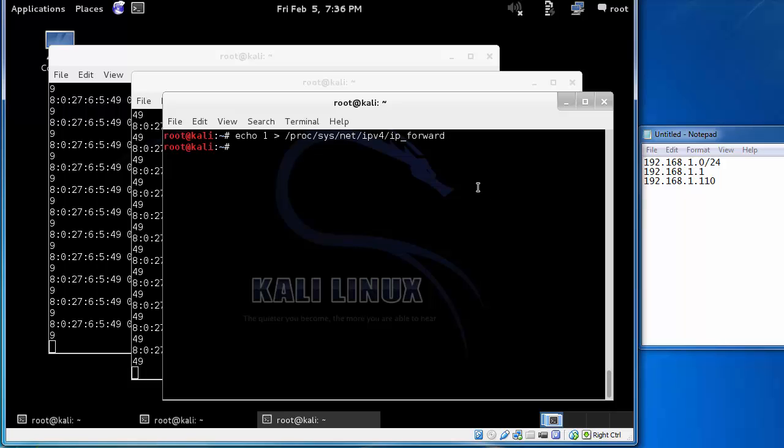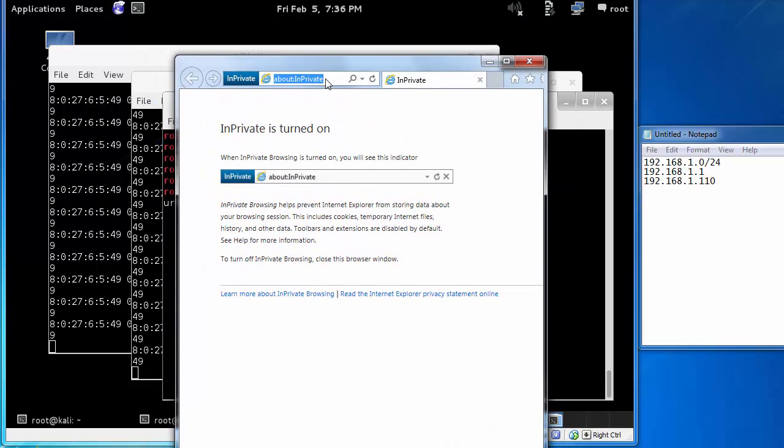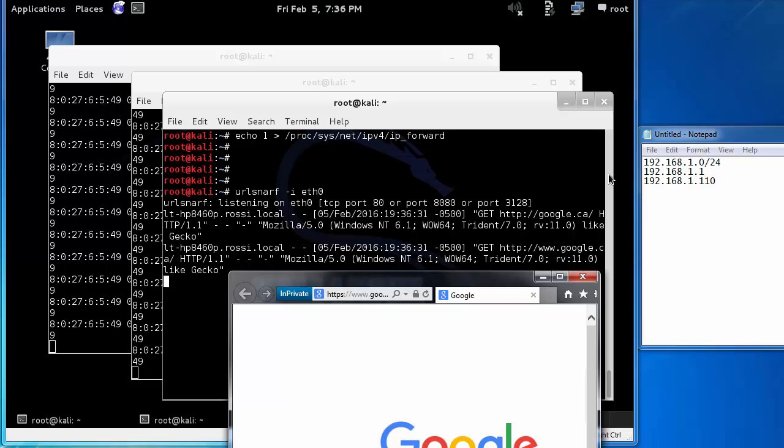So with that in place, we can start gathering whatever information we want. Let's start with something simple like urlsnarf, specify the interface. Now when the victim, aka me, brings up a web browser, we will see that information captured right here in front of us, see what they're visiting, and start gathering some more information from there.